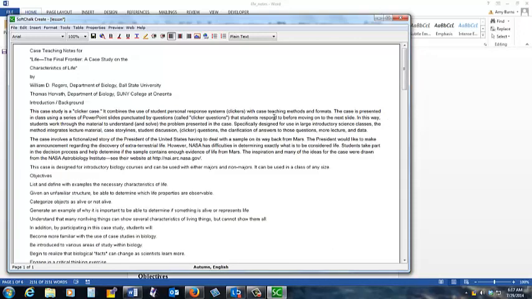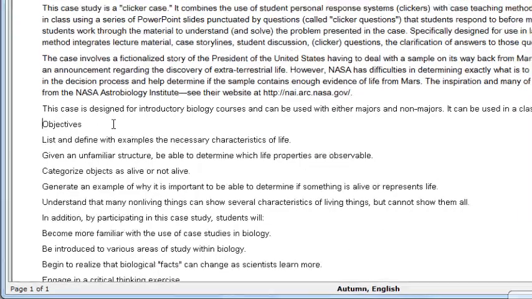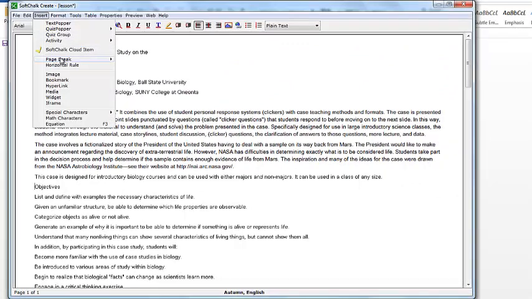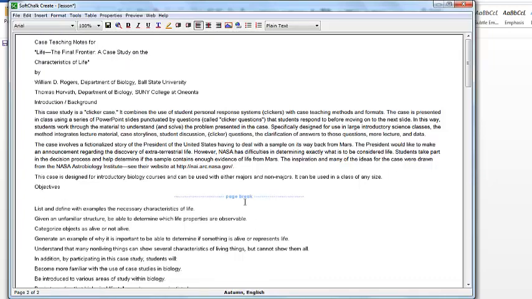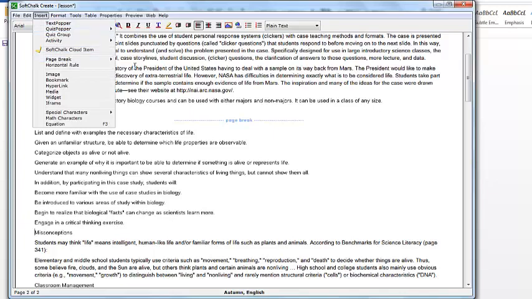You don't want it all on one lesson, and you want to make it look nicer. So what you can do is come up here, wherever you want to create a new page. I'm going to insert a page break. So insert page break. And you can see that that came there. So I've got my objectives. I'm going to insert another page break.